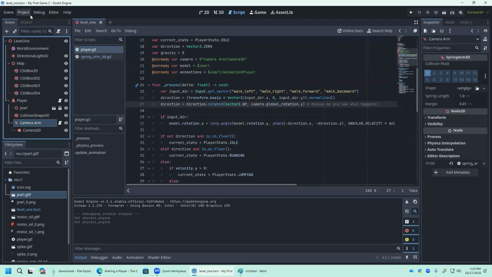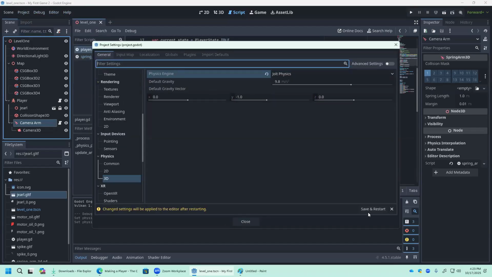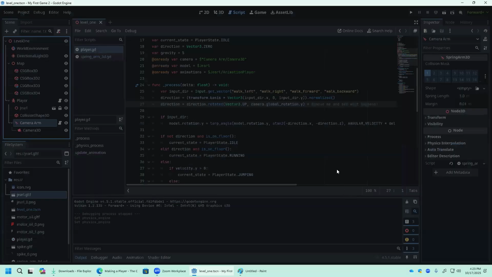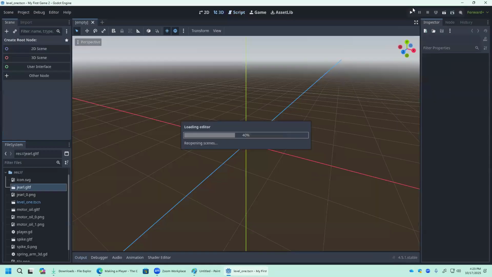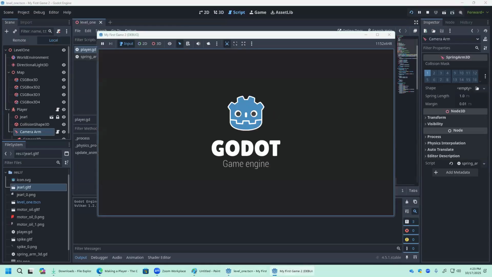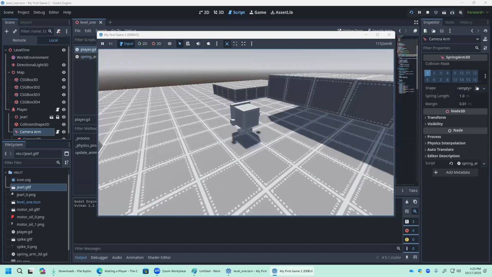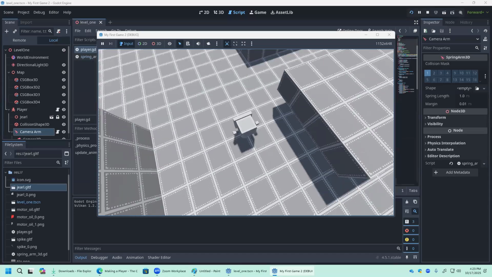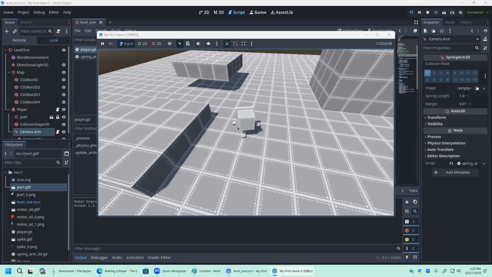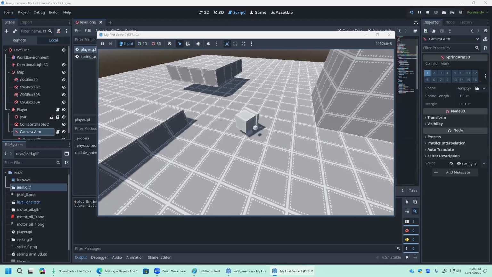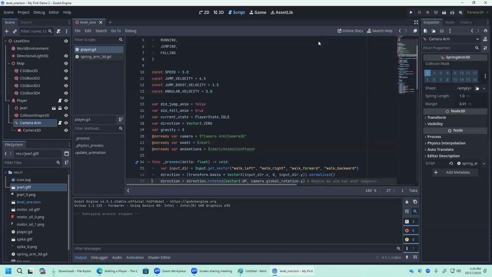Let's see, do I have to apply this? Jolt physics, save and restart. Don't do this yet. This is a debugging measure. So Godot is switching to a new physics engine. The old one is really buggy. They're phasing it out. You have to change the project settings to switch it to the new one.